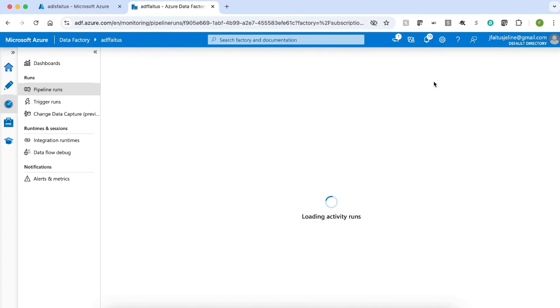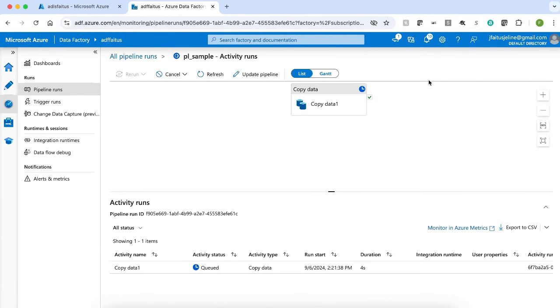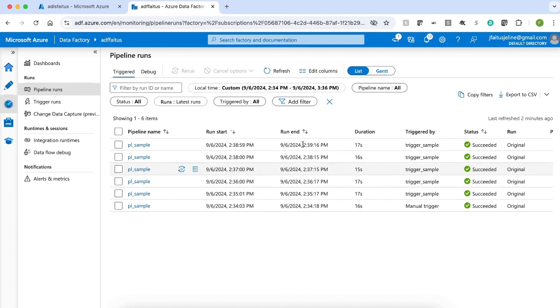The pipeline is running. Let me pause the video for some time and see if the pipeline is executed every 1 minute. I am back. If you see, the pipeline runs, we triggered the pipeline manually once, and every 1 minute the trigger is invoked and the pipeline is executed. This is how the schedule trigger works in Azure Pipelines.